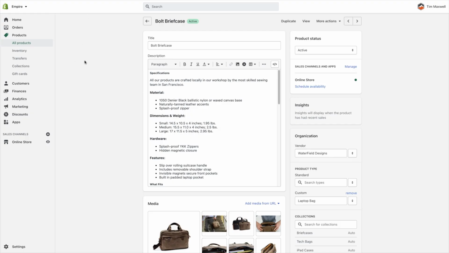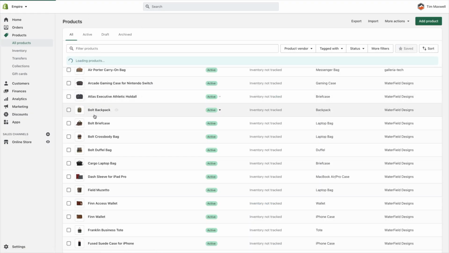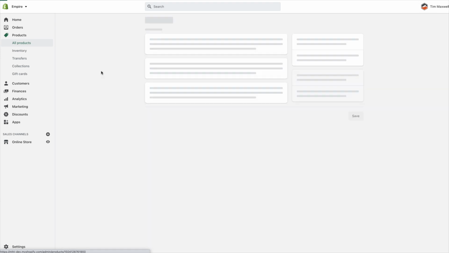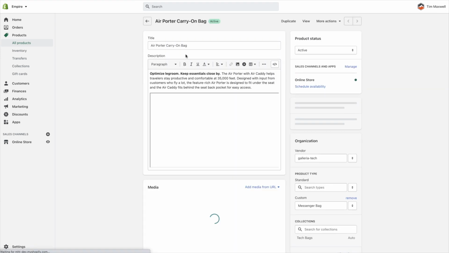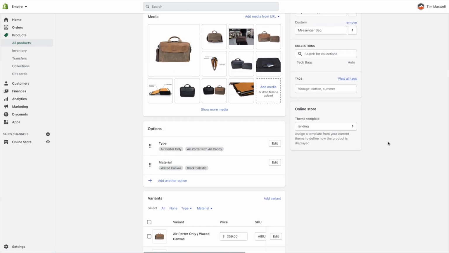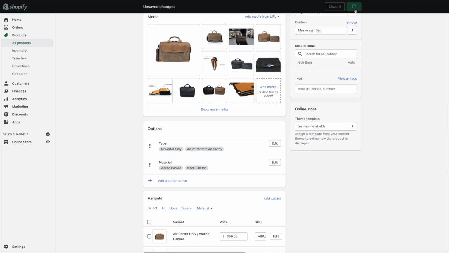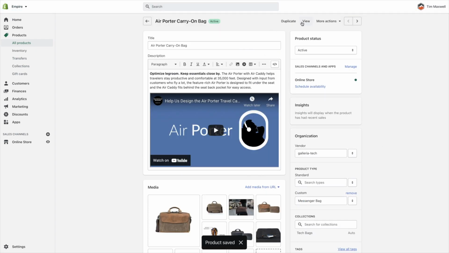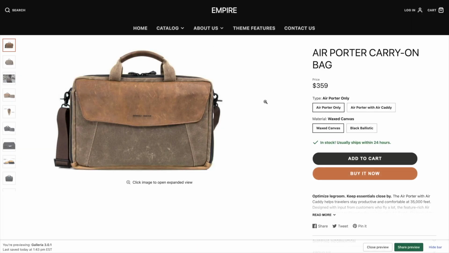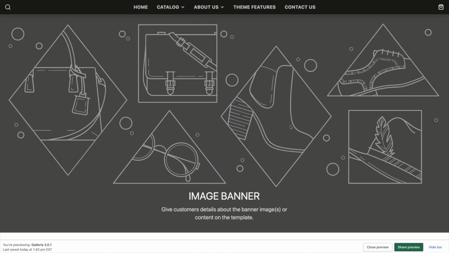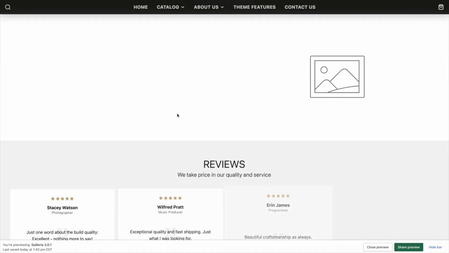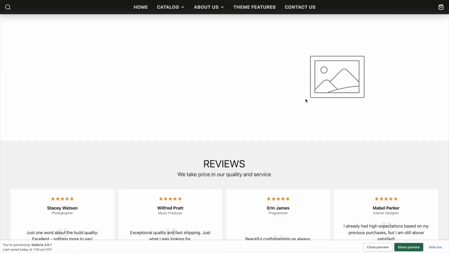Actually, no, I'm going to go to another product in here because I need to assign that template. So let's assign it to this Airporter carry-on bag. I'm just going to select testing metafields in here and save. So now if I preview this product, you'll see this area again is here, it's static. This area is blank because it doesn't have any metafields yet.